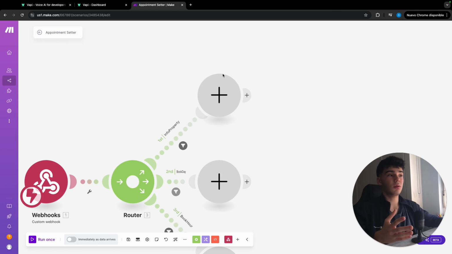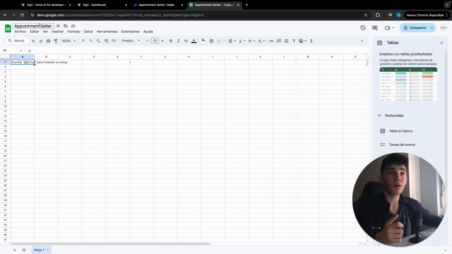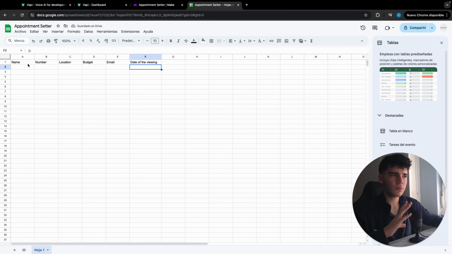We're gonna go now to Google Sheets, where we're gonna create a sheet that is gonna be our CRM, where we're gonna include all the information of the functions. So I've named it appointment setter, and we're gonna put here the columns that are gonna be basically name, location, budget, and email. Here we have the name of the columns: name, number, location, budget, email, and date of the viewing. That will be the thing that we will include lastly.